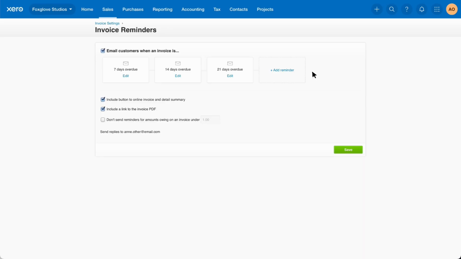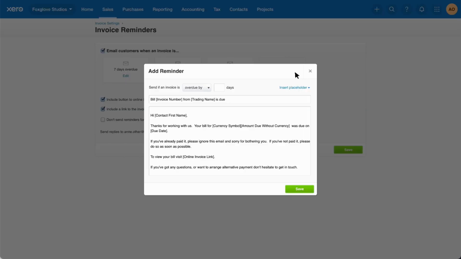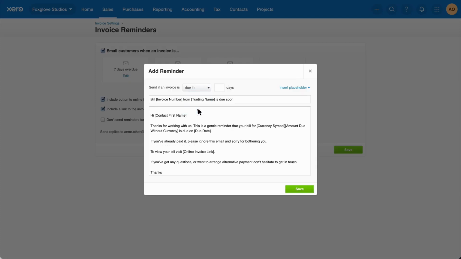To add a new reminder, click Add Reminder. You can have up to 5 invoice reminders in total. Xero defaults to send if an invoice is overdue by. Xero can also send invoice reminders to customers before the invoice due date, so you're paid on time. To do this, select Due In from the Send If an Invoice Is drop-down. Enter the number of days before the invoice is due that you want Xero to send the reminder. To send a reminder on the day the invoice is due, set the number of days to 0.